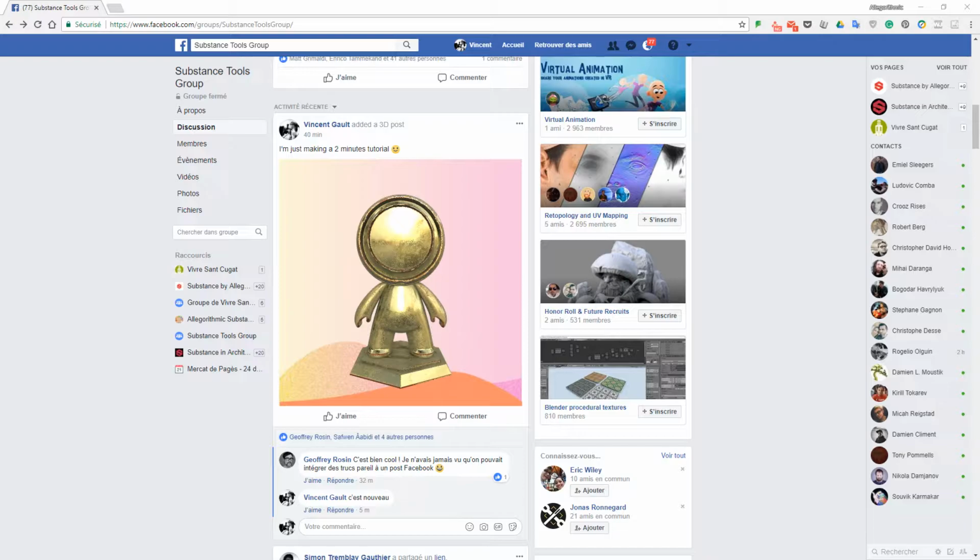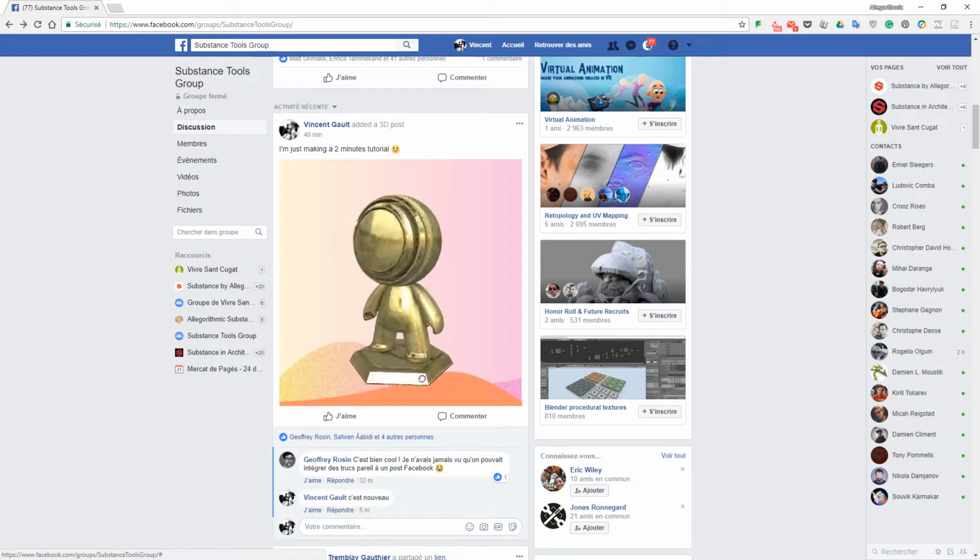So today I'm going to do a really quick tutorial to explain how to import a mesh into Facebook, a 3D mesh like this. This is a brand new feature from Facebook thanks to GLTF 2.0 support.